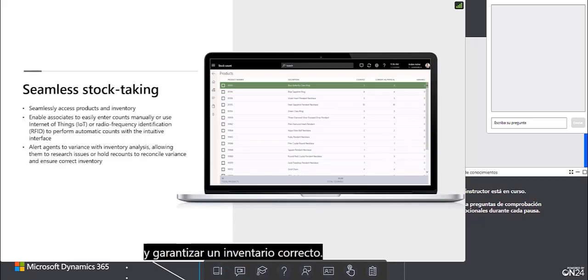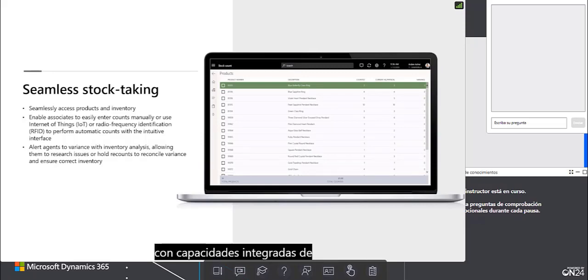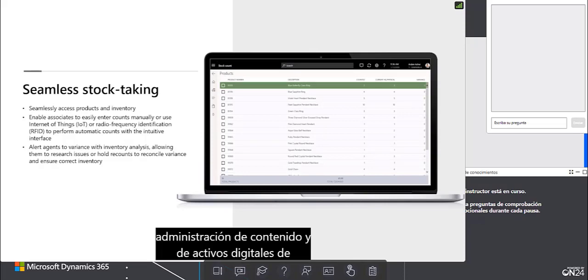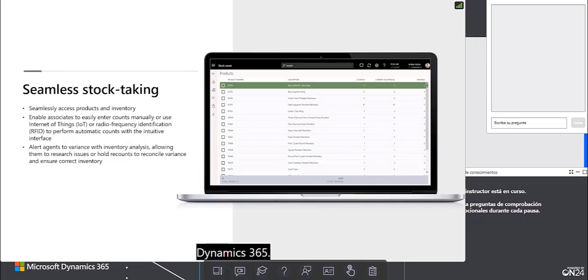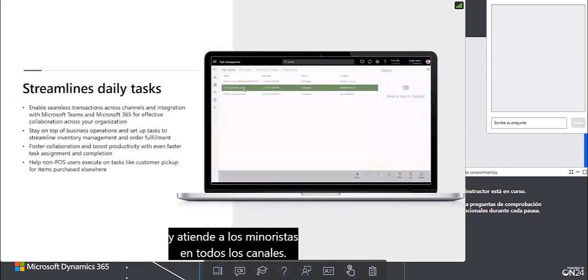This is important because you can manage your content assets with built-in content management and digital asset management capabilities from Dynamics 365. The platform offers customer-centric data management tools, and it serves retailers across the channels.